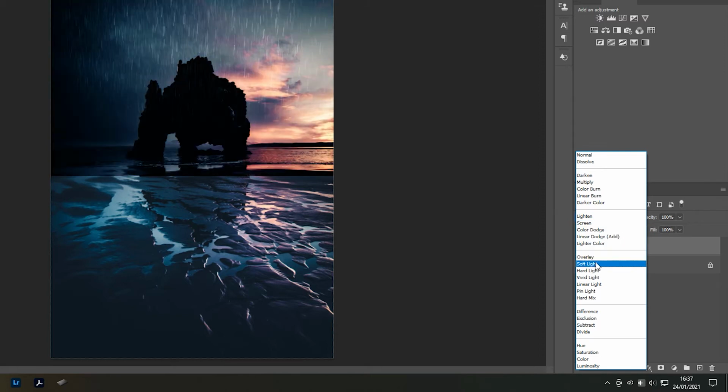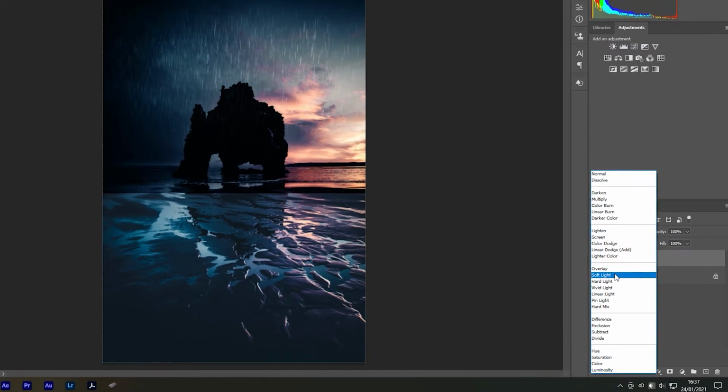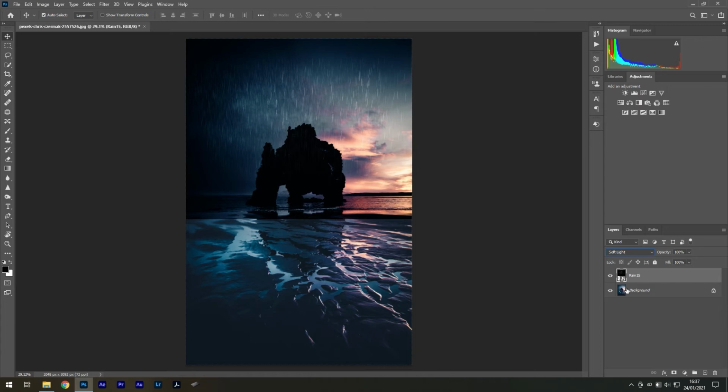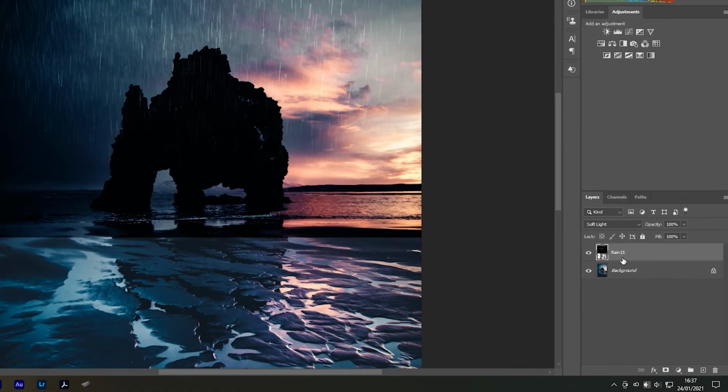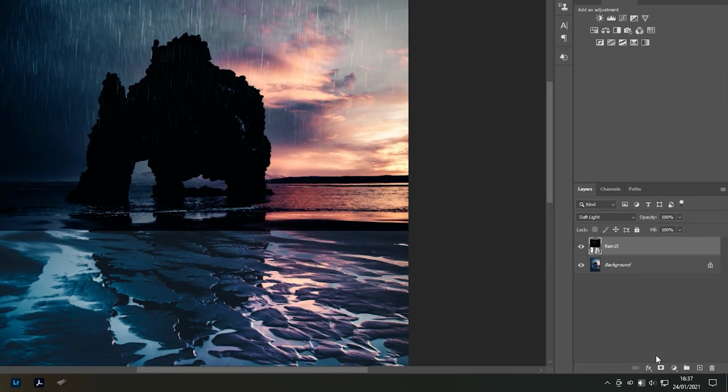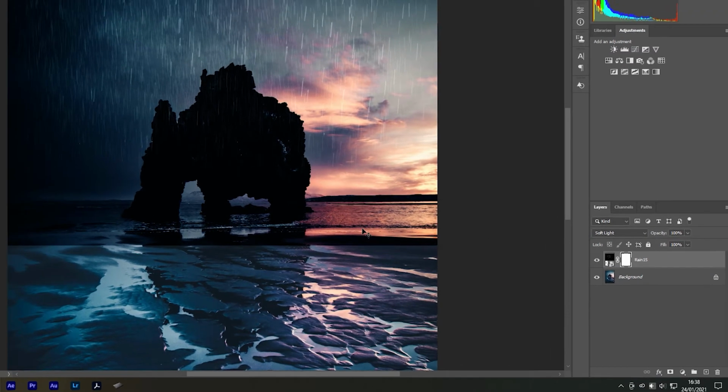I think that soft light may be a better option because it blends the rainfall better on this particular image. We can see a harsh separation line between the two layers. So to fix that, we can create a layer mask on the rain layer by selecting the Add Vector Mask icon. Then select the white box on the layer and make corrections using a soft black brush.